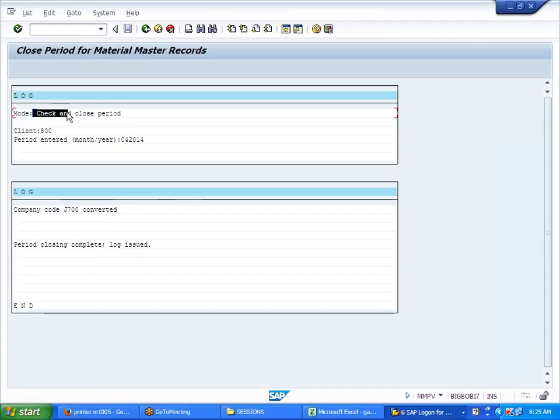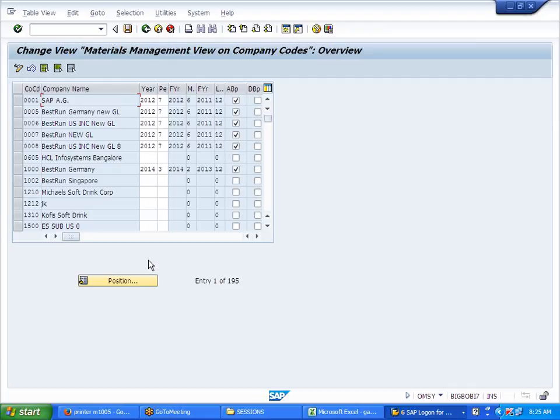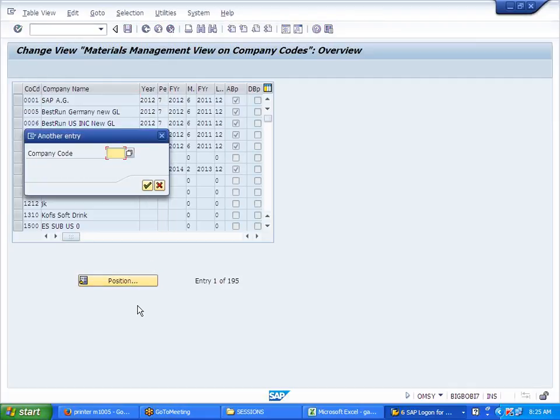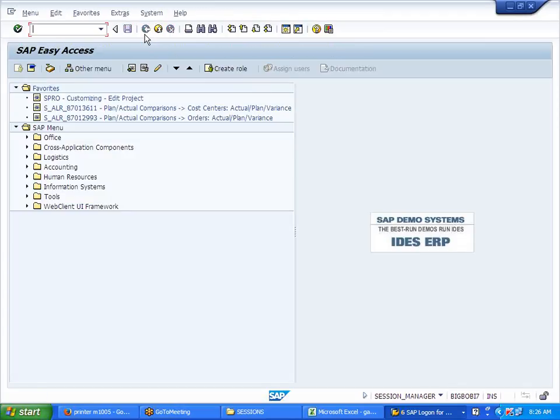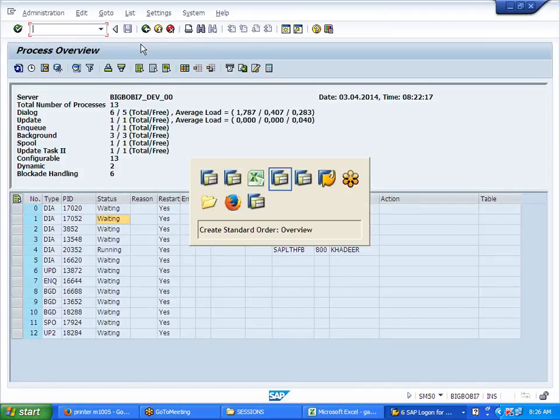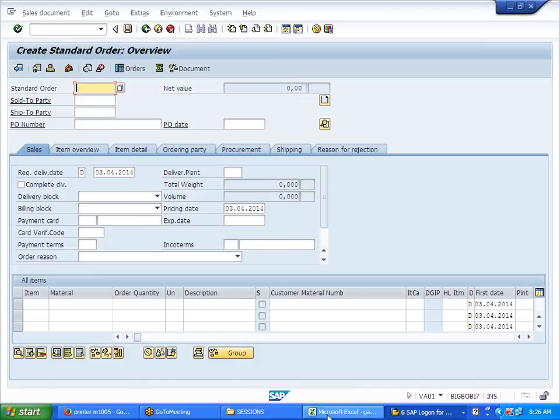Done? Now let us go and check the OMSY. The moment they see this period, the logistics guys will come back and tell us this is an FI issue. Okay? So don't get confused. The moment they say FI only, anything. Clear? Okay. So let me come back to that.